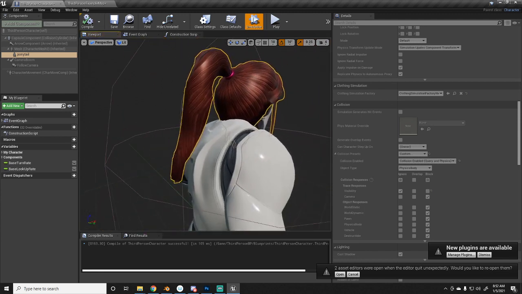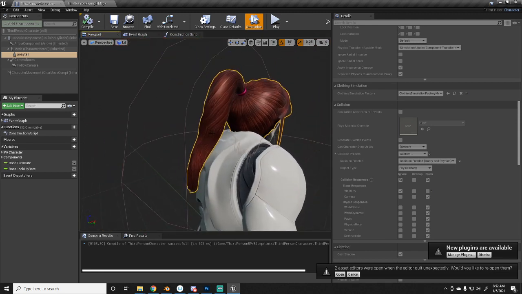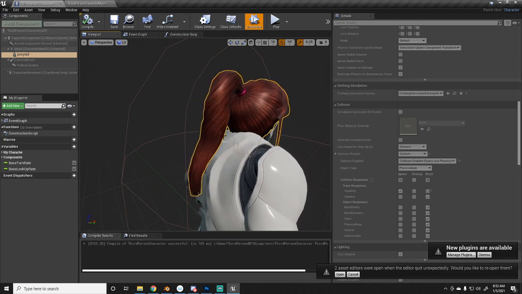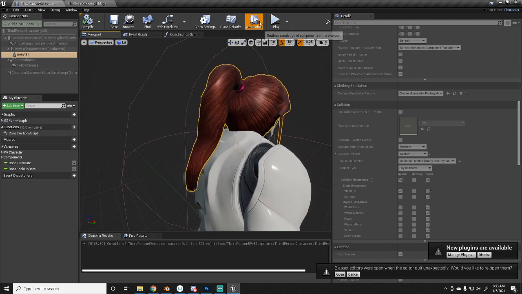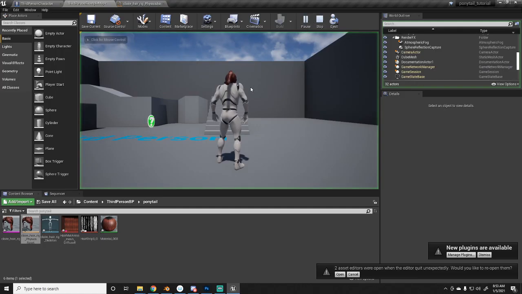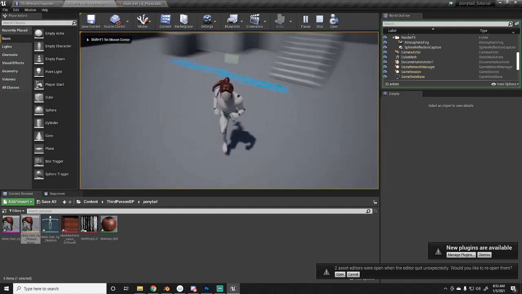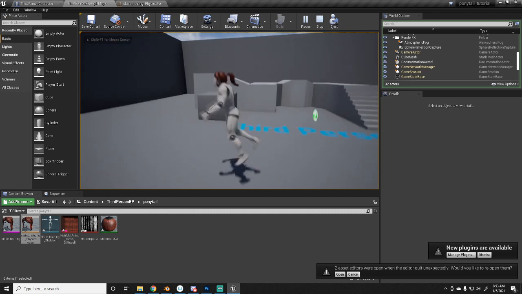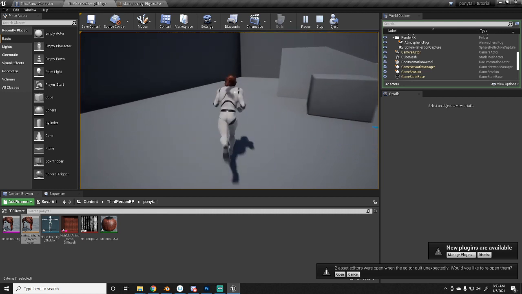Okay. So you can see it's twisting a little bit, but it would twist all the way around if we hadn't changed the settings to what they were. So with that, and there we go, bam. Behaving the way that we want. We got a ponytail, woo!